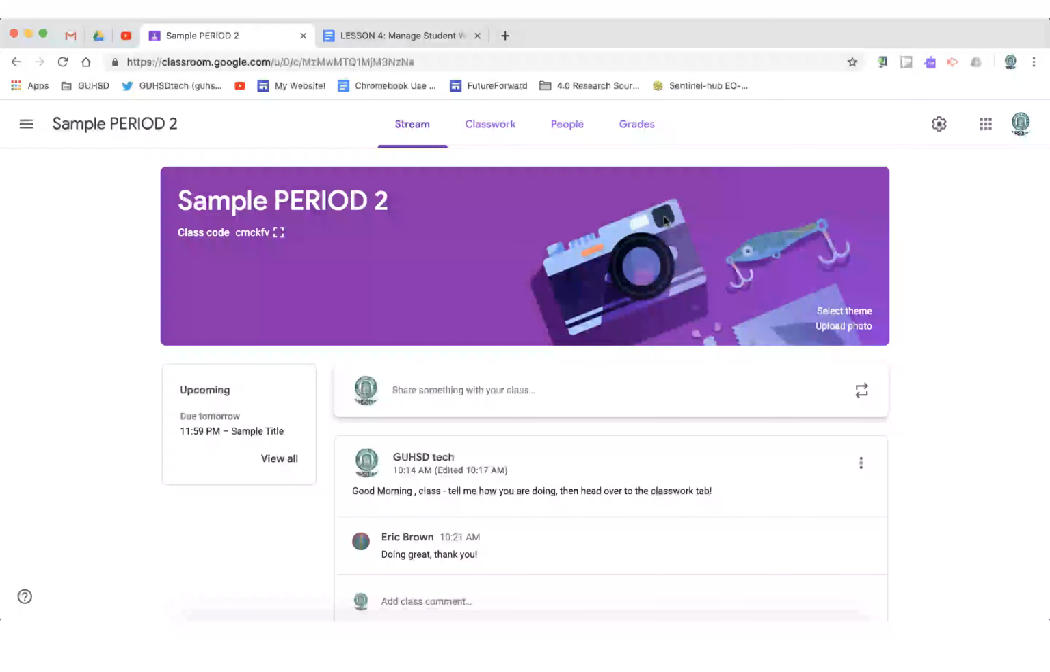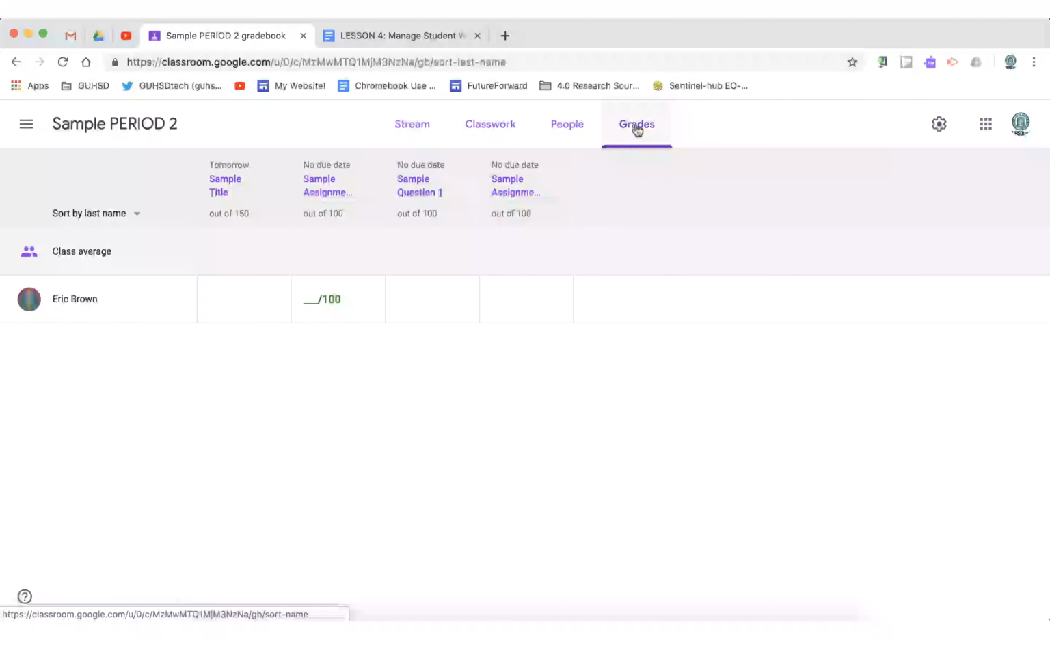To get started, let's go to our Google Classroom. Under the Grades section, we notice that all of the assignments that we have assigned to our students are listed here in a gradebook format. On the left column are all of our students. We have 1 student so far. Here it's going to give you class averages.